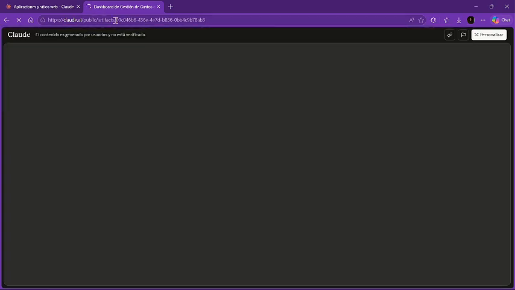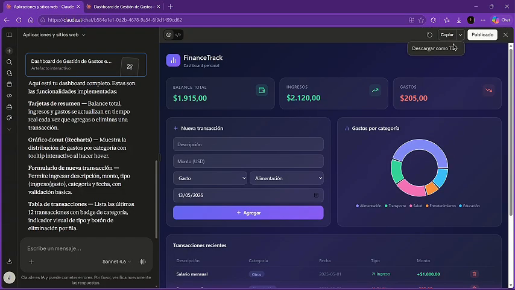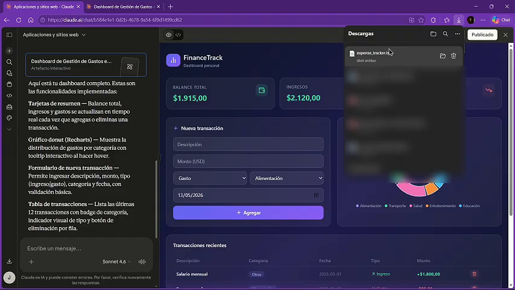If we want to copy the code, we just click on download as TSX, and by doing this we can see that we have our program with our code, in our code editor, which we can also work with.